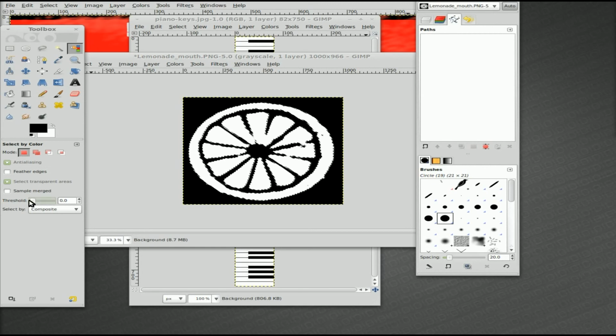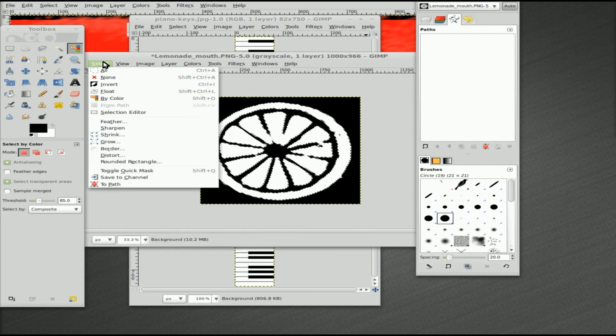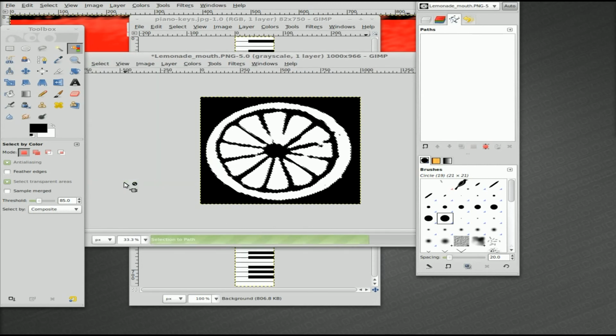Otherwise, if I turn it back down just to show you, we'll put it at 15 here. And if I select the white, you see it doesn't select all the way to the edge. And we actually want it to, so we're going to put that up, as I said, to about 85 or 90. I'll put it back to 85 here. Select in there. It selects a little more of the edge. And then we can do right here, Select to Path, boom, and it creates a path.